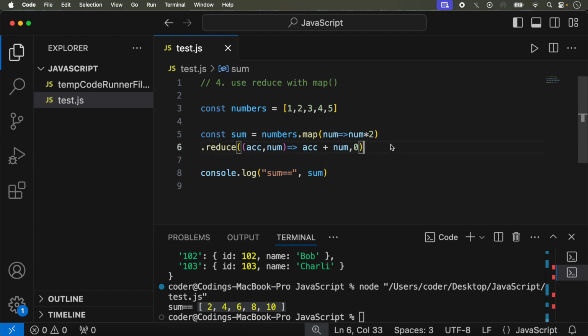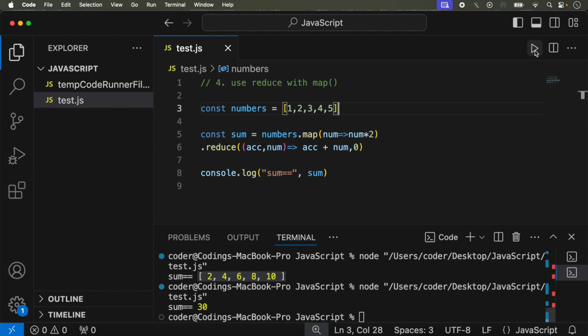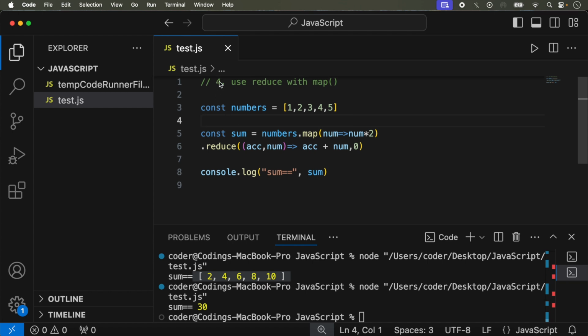Now I save it and run this again. It will show you the actual result of the sum, because the new array is 2, 4, 6, 8 and 10. This is the new array after applying map, and reduce will be applied on the result of this array.